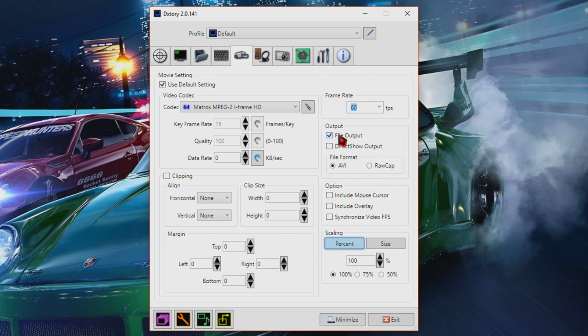For output, you should do file output and on file format AVI. It's just basic. If you're going to use WorkCap, you have to use this WorkCap converter, which is right here. It takes a lot of time, your videos probably lose a lot of quality, and it just takes another year. You should save yourself a lot of time.